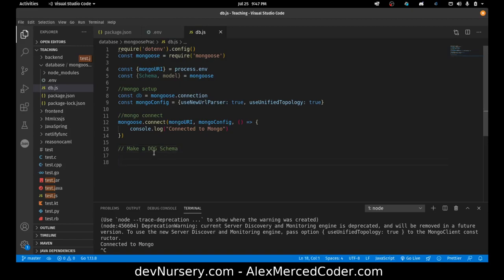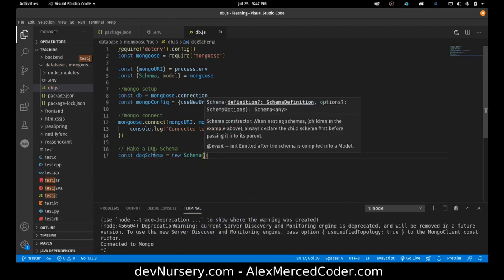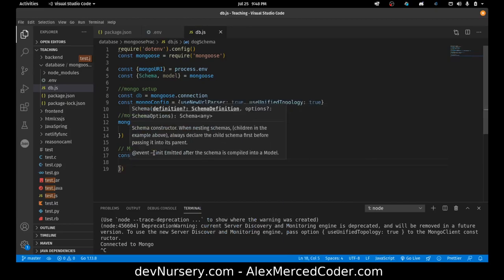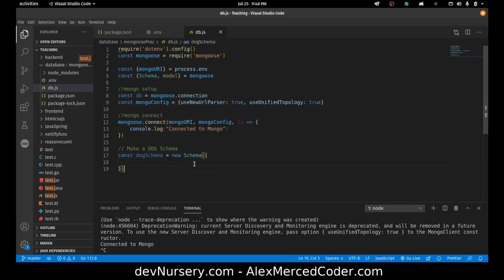Okay, but we need to define the information we're storing. So I'm going to define this as a dog. So we're going to say const dogSchema equals a new Schema. And inside the Schema constructor, we have to pass in our schema. So we'll just say name is a String and age is a Number, and I'll leave it at that. Okay, we'll keep it real simple.